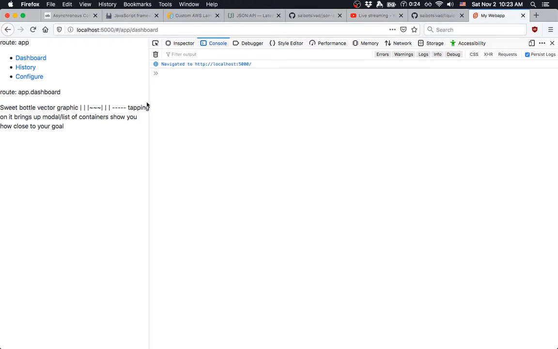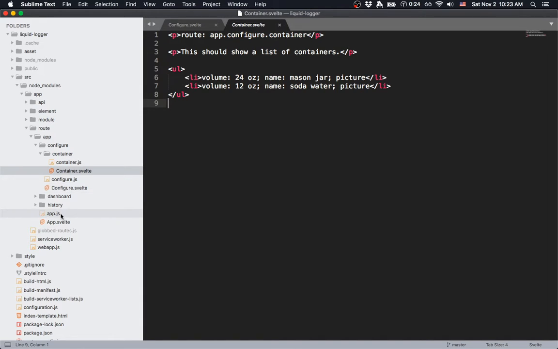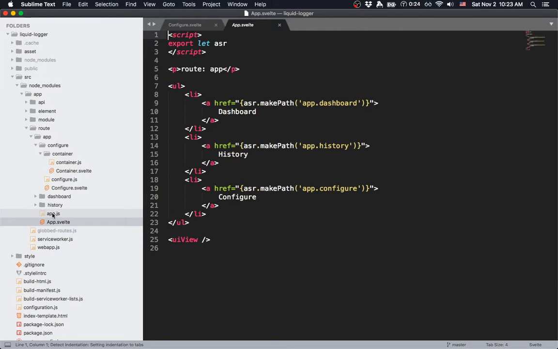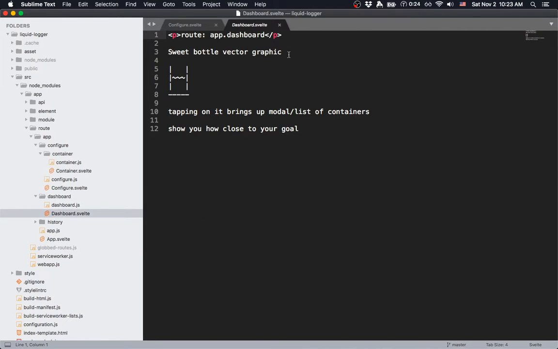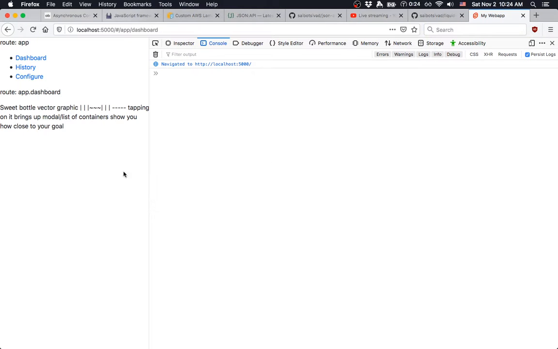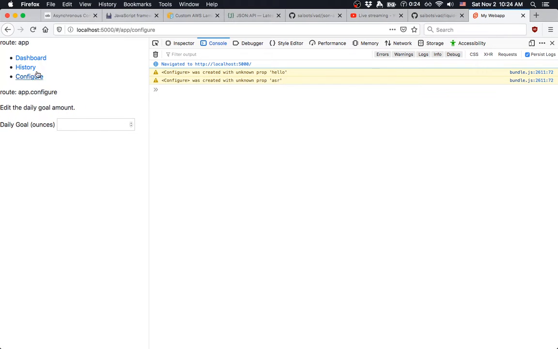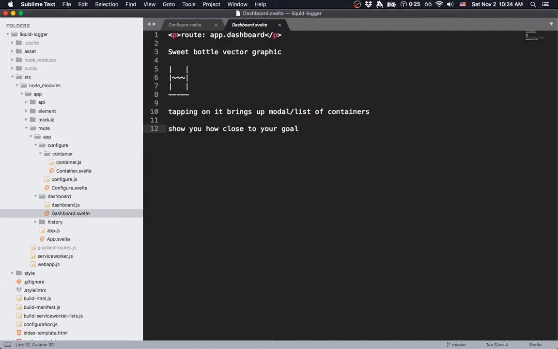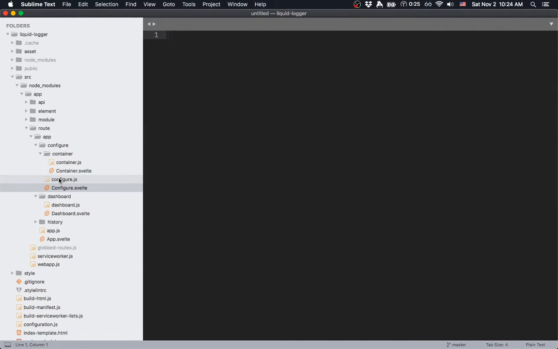All right. So this is our little demo, and that comes from here, dashboard. So on the dashboard, we'd have a little bottle vector graphic, and as you drink more water throughout the day, the level of the water will rise. It's kind of neat. So let's go to configure, since that's where we will start with data binding. So close those.